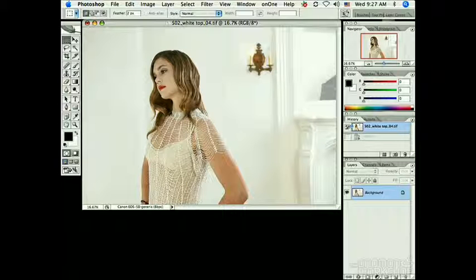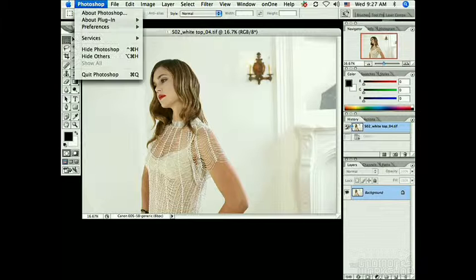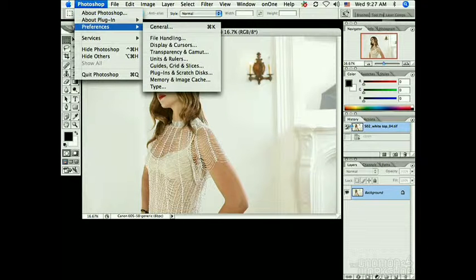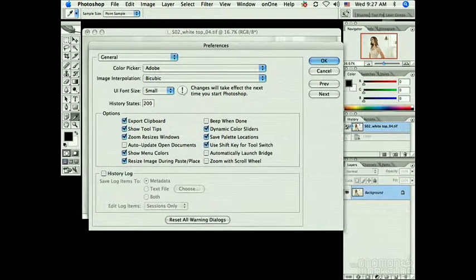Okay, we're going to go over some of our preference settings before we get into starting with the retouching. You can find them under the Photoshop pull down. Okay, here we are with the general preferences.